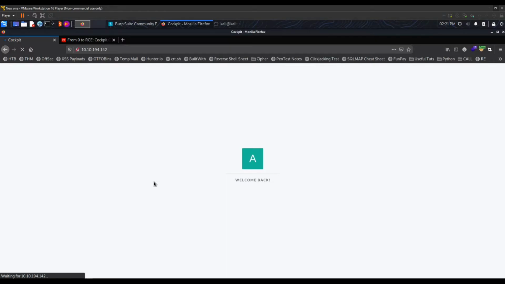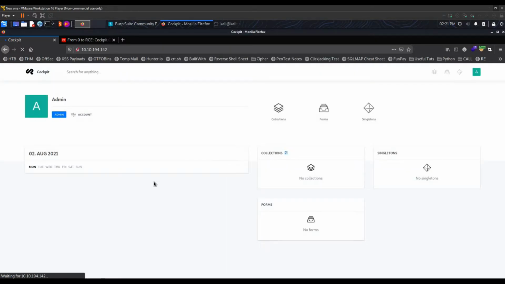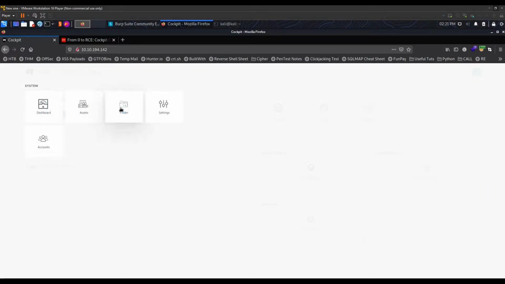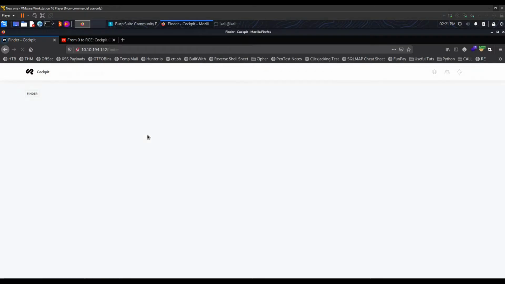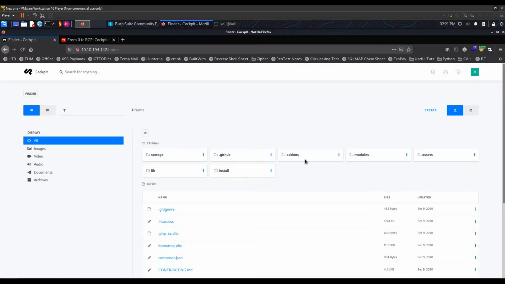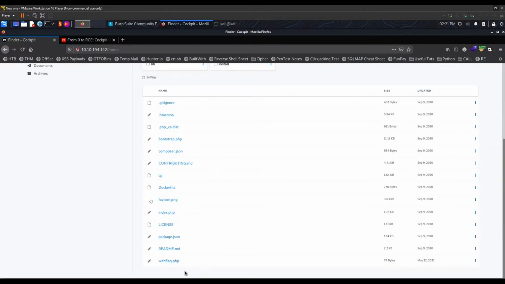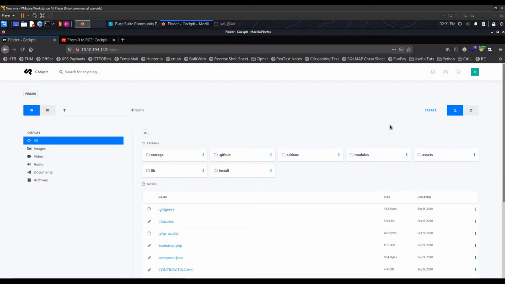Now we will move on to the Foothold part. So we'll find the finder here, and here basically you can upload any file. So this is the all database, and there's a web flag.php file. That's the web flag. So we'll upload our classic PHP reverse shell.